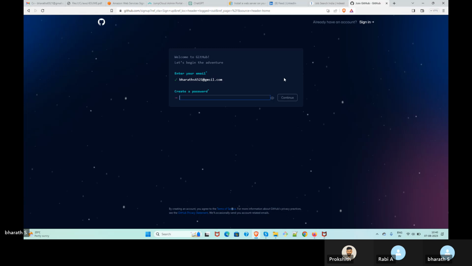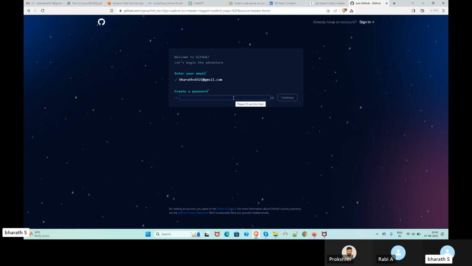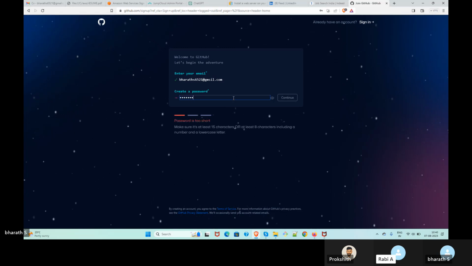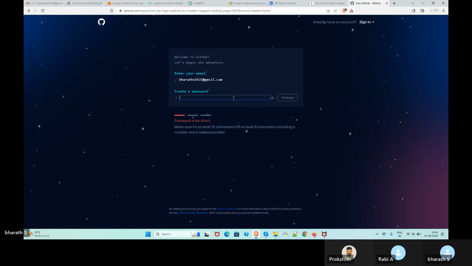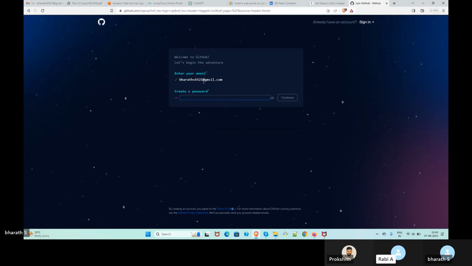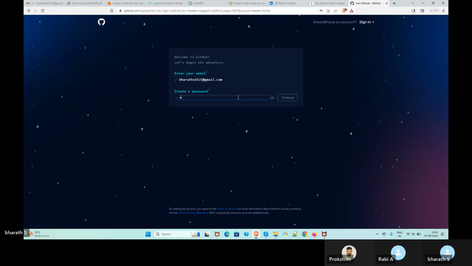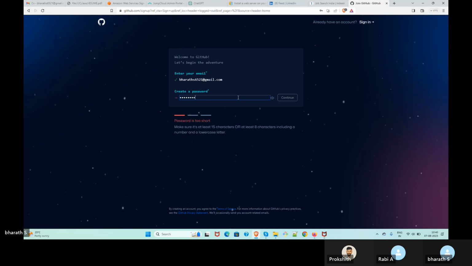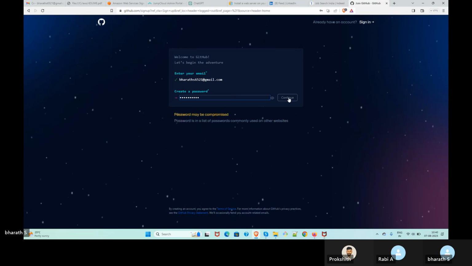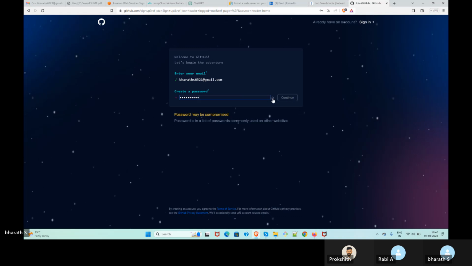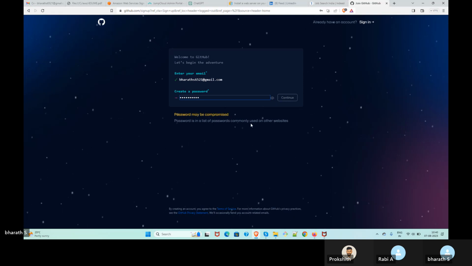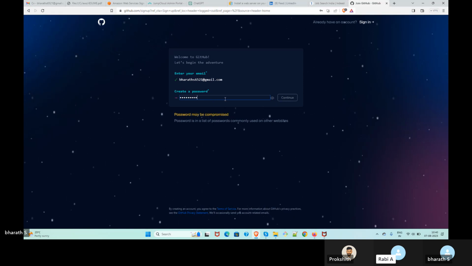There's a typo in your Gmail email ID. Go once more. Yes. Now set your password. Continue. Basically they're telling you to use a strong password.